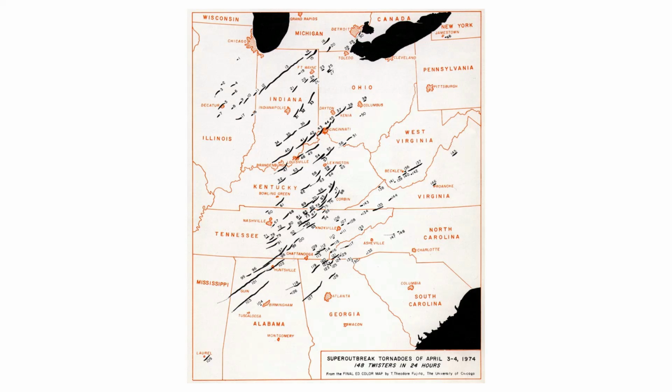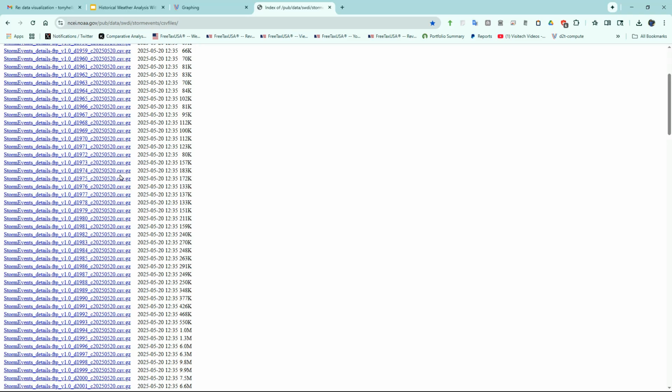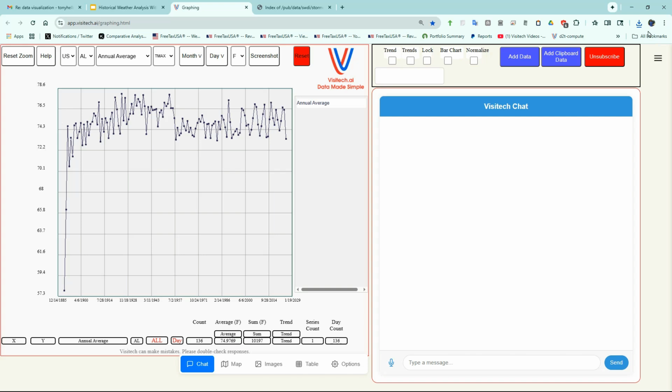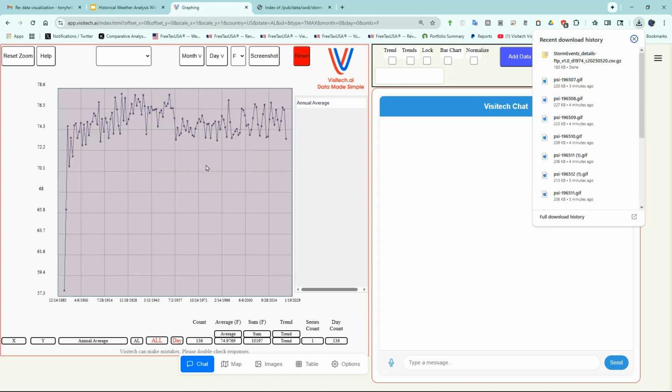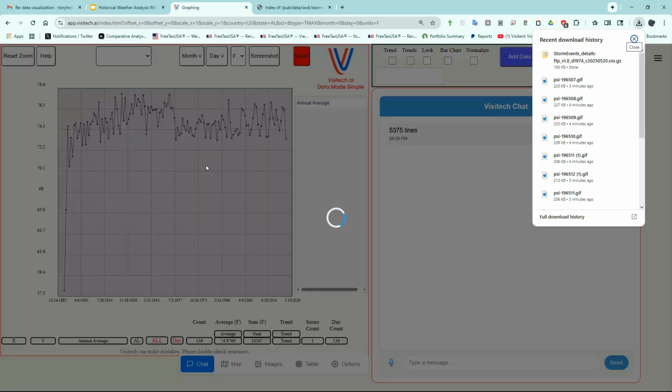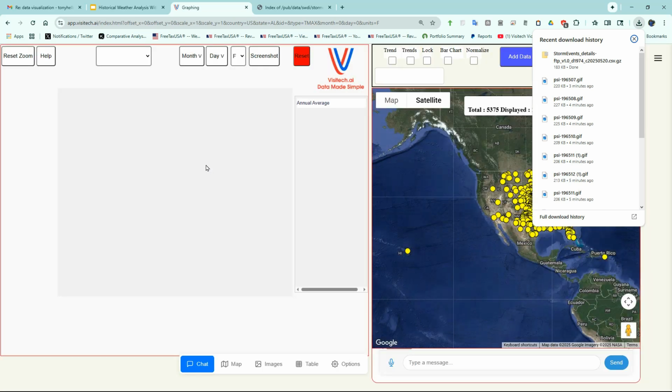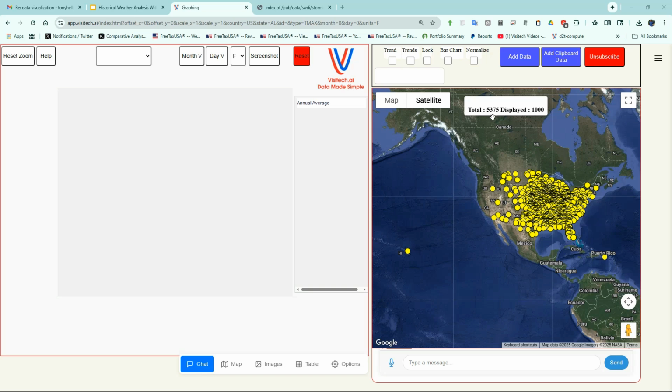Now let's take a look at the tornado outbreak of April 3rd, 1974. I'm going to download the data for 1974 from NOAA's Severe Weather database. Now I'm going to drag the file I just downloaded into the graphing window on Visitech. We can now see all 5,375 severe weather events in the NOAA database for 1974.